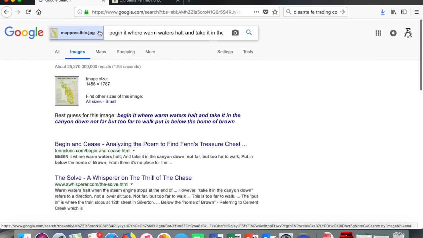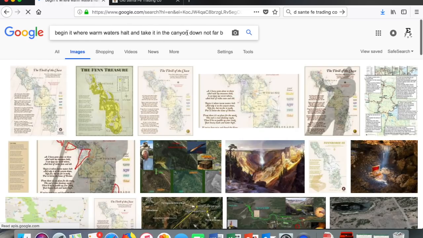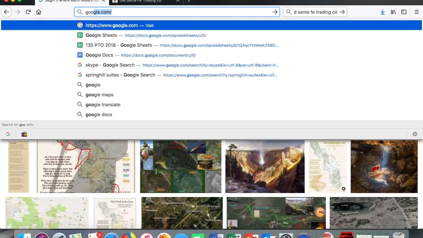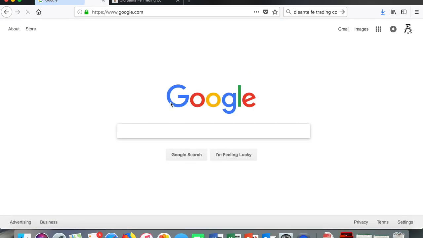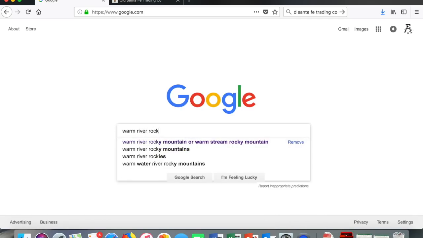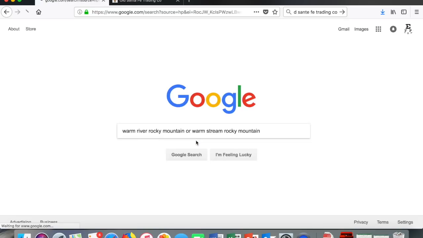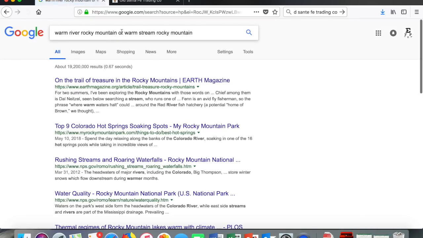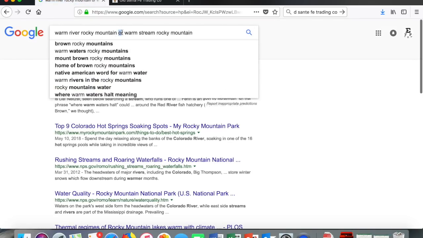Another thing you can do as well is if you're not sure exactly of a phrase or how to word it, let me just go back to Google, get rid of that. You can also use warm river, Rocky Mountains, or warm stream, you can type in the word or, okay?